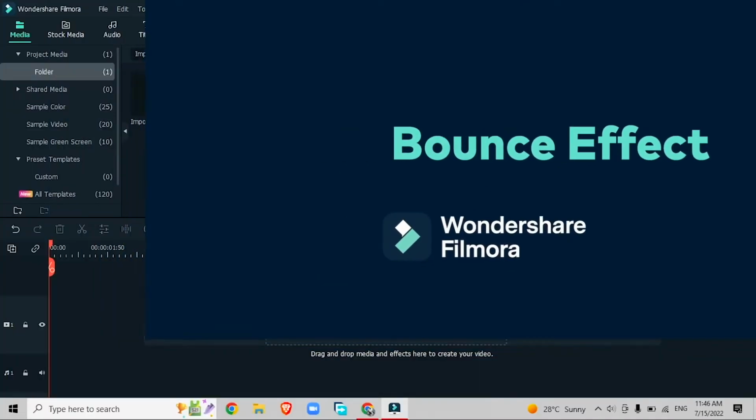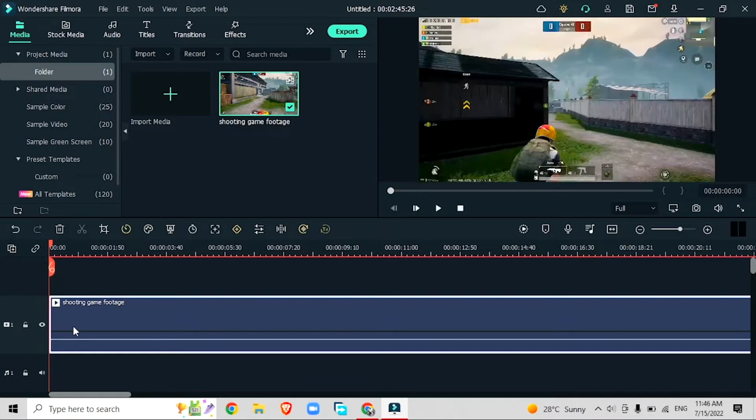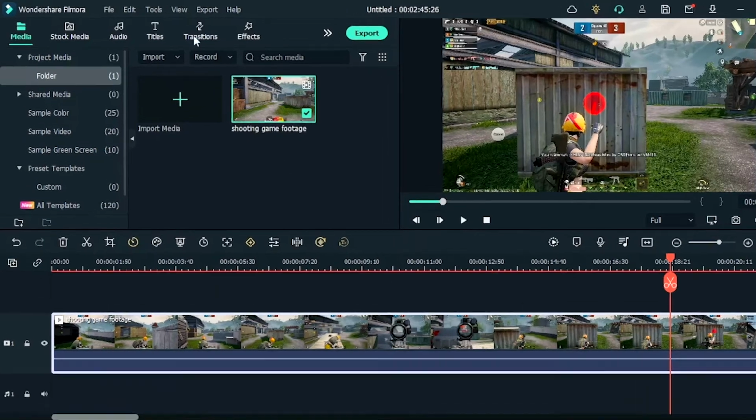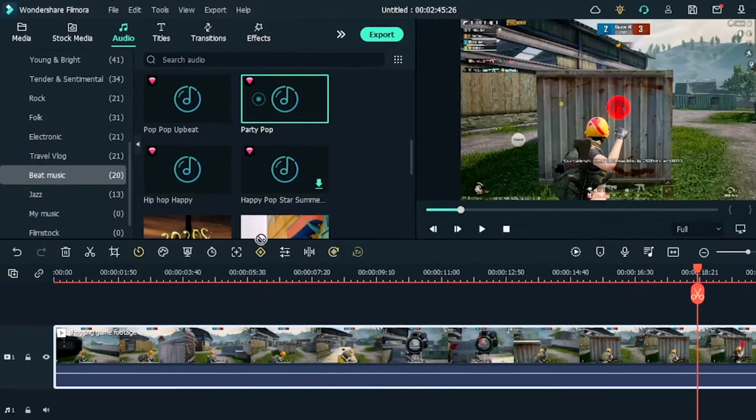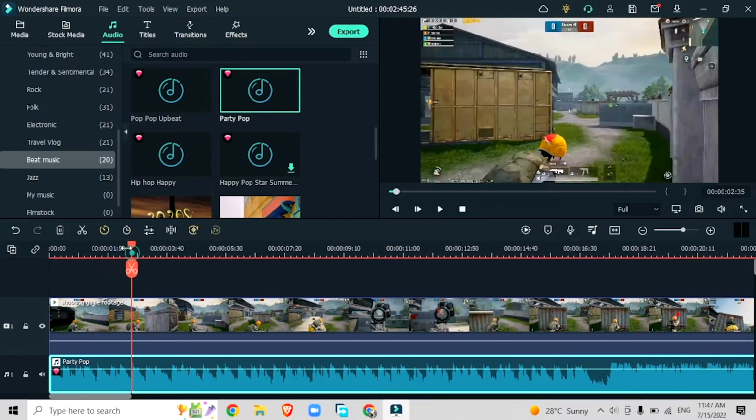Import your gameplay into the project and then drag it onto your timeline. Now let's choose a song from the audio menu. I went ahead and downloaded Party Pop from the Beat Music section, drag it right underneath your video.